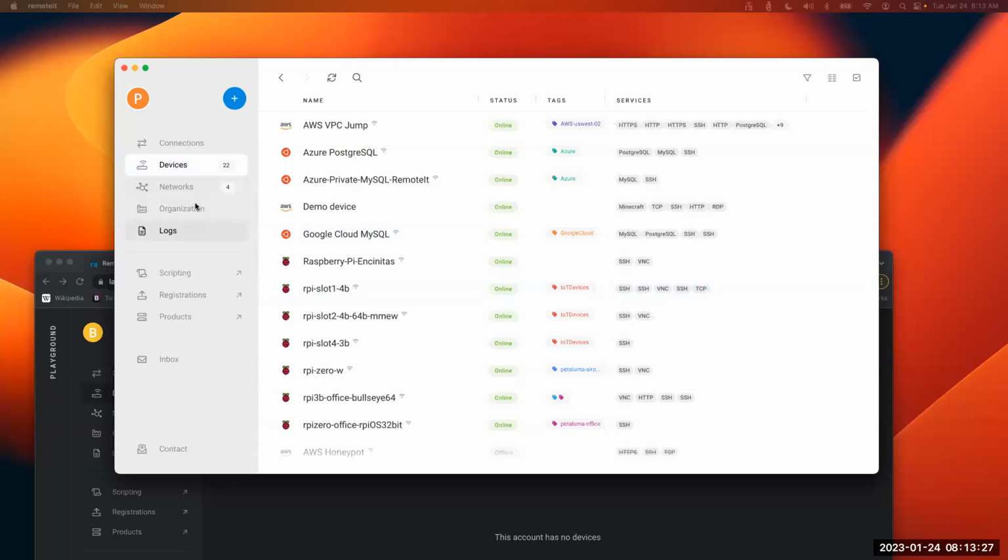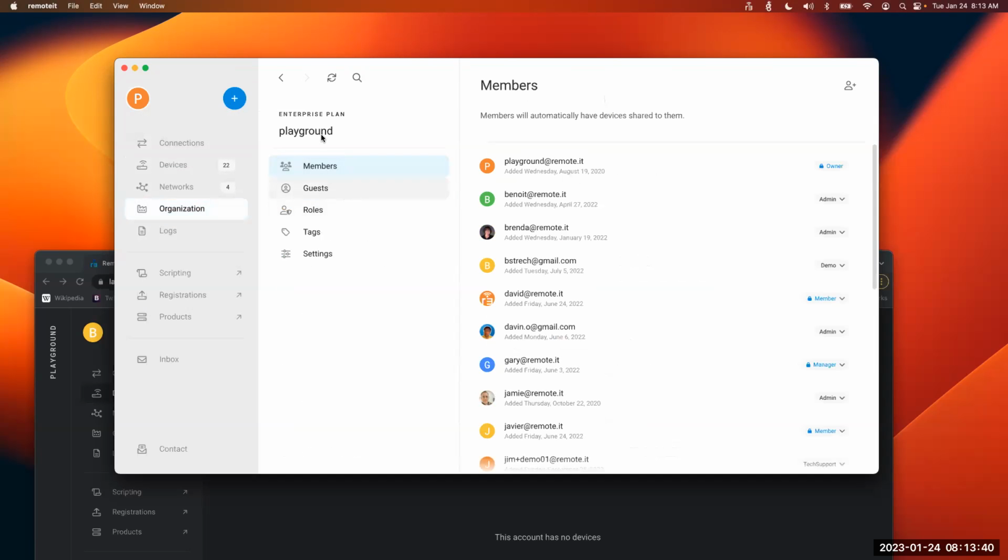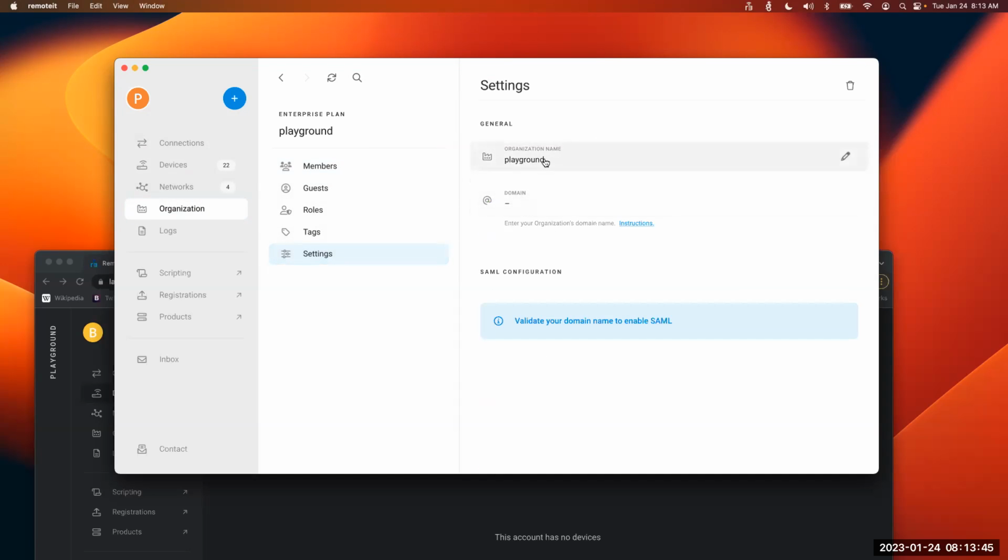So let's talk about organizations. In my desktop application here, I am signed in as an account that's a playground account. I've already created an organization itself. And if you see here, I've got a playground account. I named it. I have the ability to also hook up to SAML integration so that I can have the users of my organization sign in with my org's domain controller. There's a little bit of setup to go here.